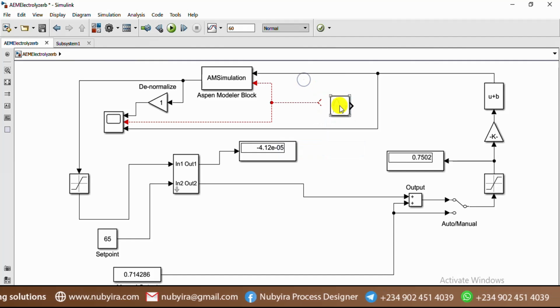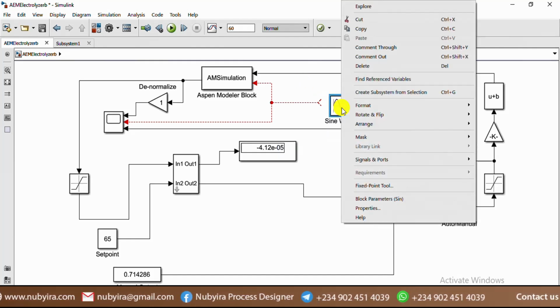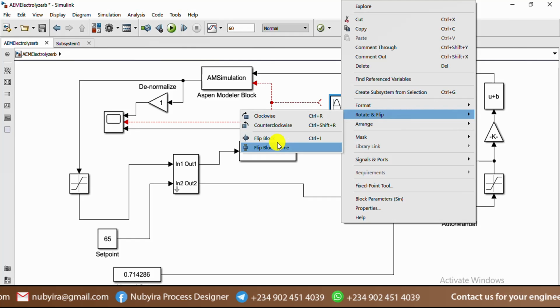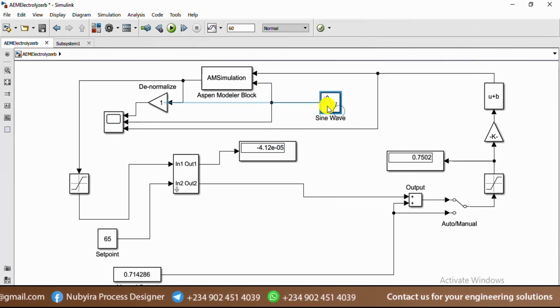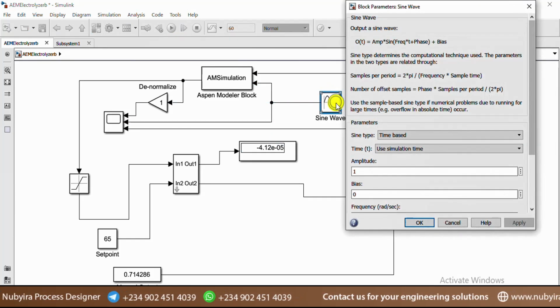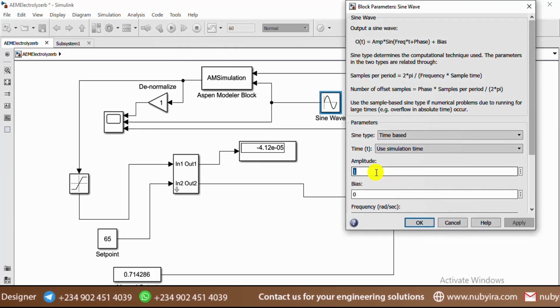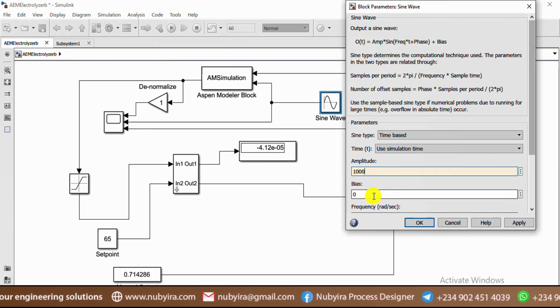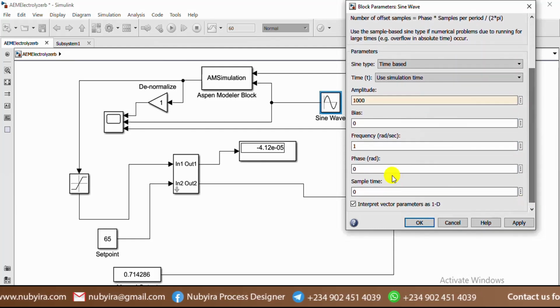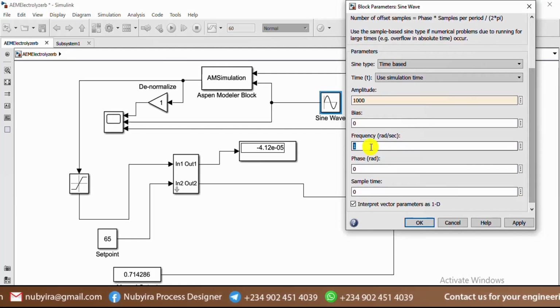Okay. So I'm going to flip the block and connect it to this one. So the amplitude is going to be, from 3,000 to 5,000, that's 2,000. So the amplitude is going to be 1,000. The bias can be 0. Then the frequency, we can make it to be 1.